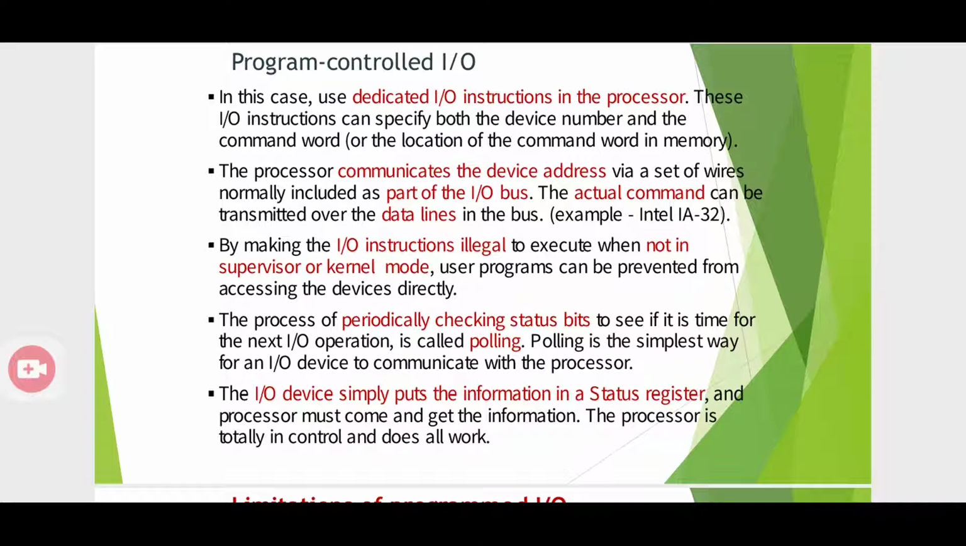Actually, all the IO devices put information about the status register into the bus. So the processor can monitor the bus for the status condition of each IO device and can do the polling process.